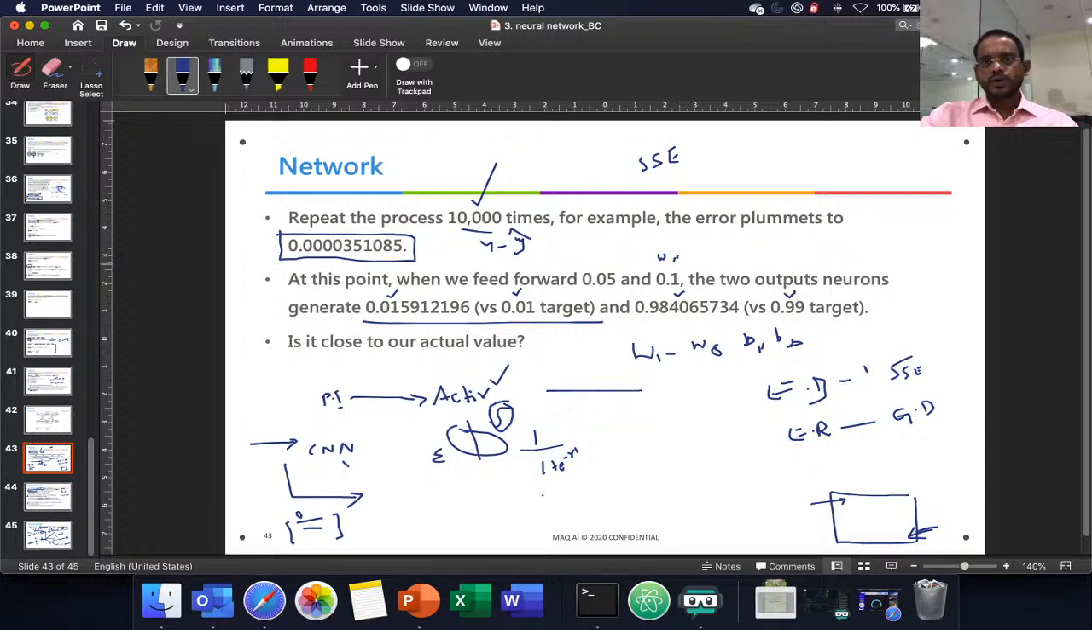At this point, when we fed forward all the weights W1 to W8 and the bias 1 and 2, the y hat value for the first output has come to 0.015. The actual output 1 was 0.01, so a very close answer. Similarly, for output 2 we got the predicted value as 0.984, again close to 0.99.